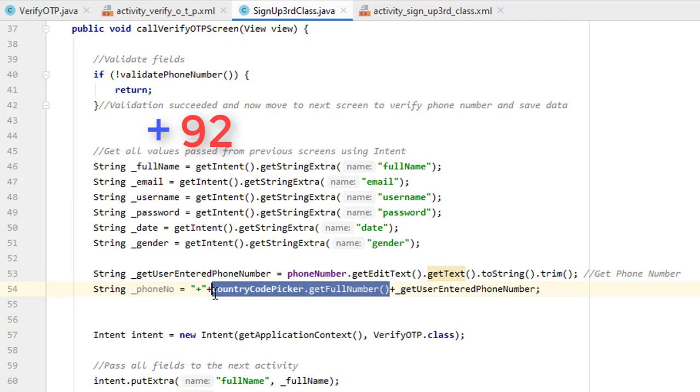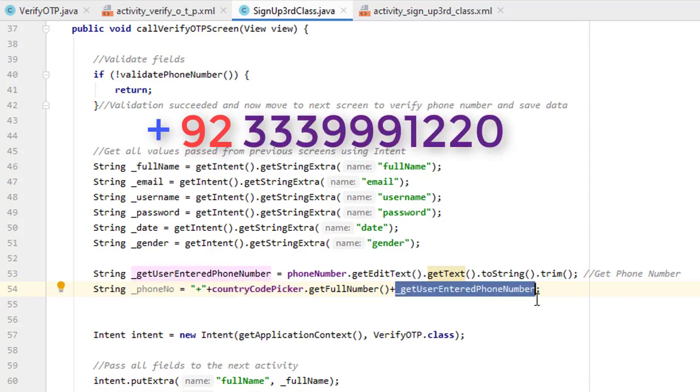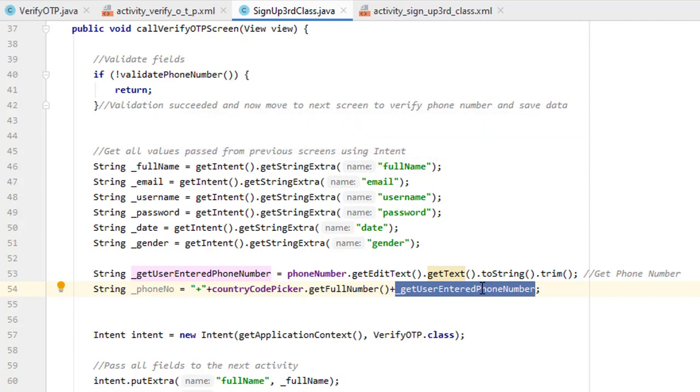What this line is going to do is get only the digits of the country code, like 91 or 92. We have added the plus ourselves, and then we have the phone number entered by the user. Make sure that this format is accurate. This is the second problem most people get, because the format of the phone number is not valid.